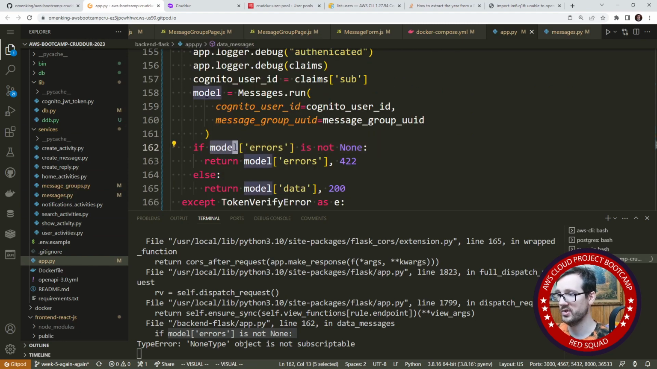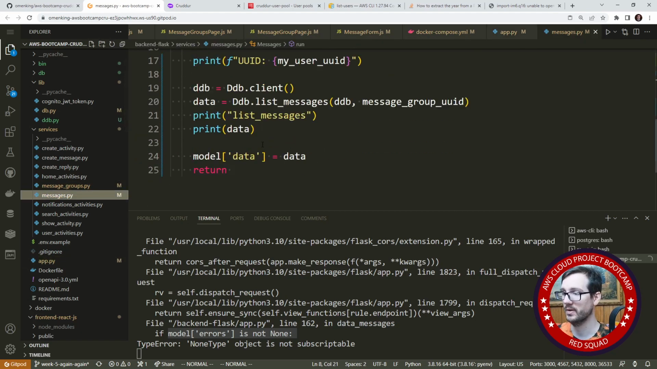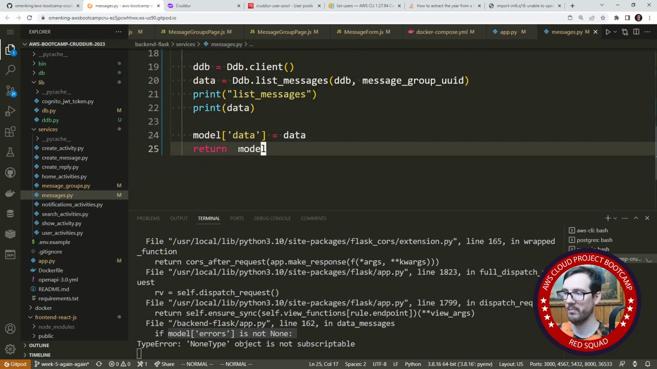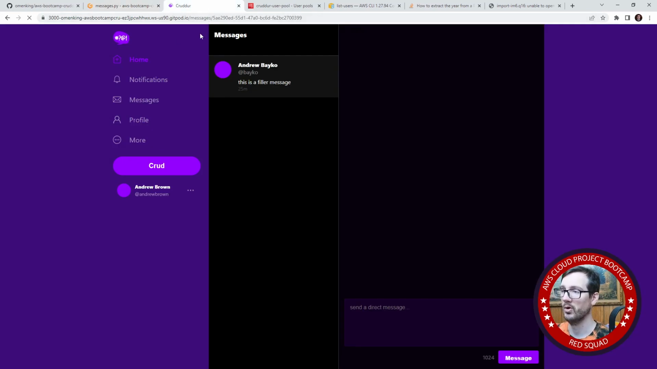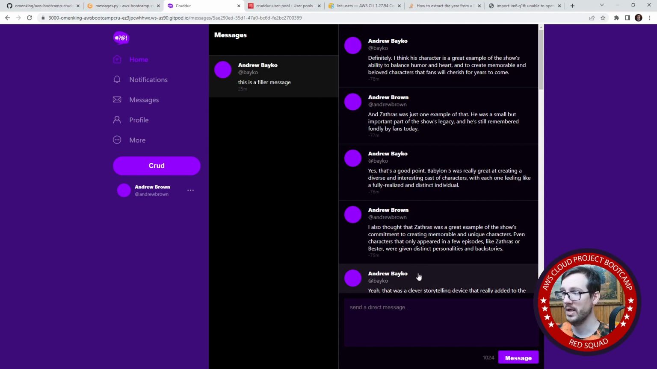So if we go to the app.py and jump to line 162 as it's suggesting, basically it's saying model is null. So messages is not returning what we were expecting it to return. So let's take a look if I forgot a return statement. And you look, I did. So let's put a return model on it there. And that is not a code trap. That's just a mistake, okay? We'll go back and refresh. And now we're seeing our messages.